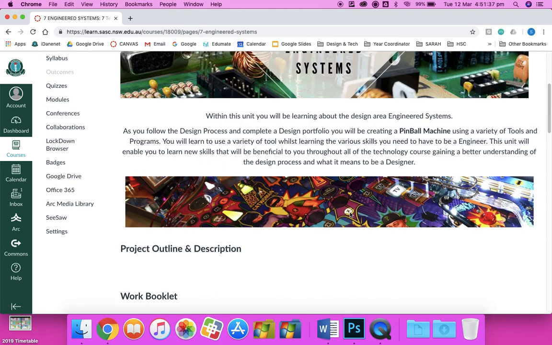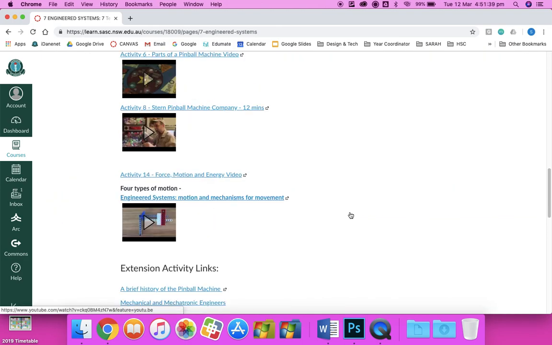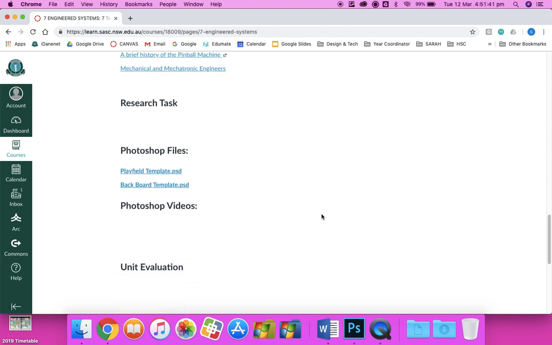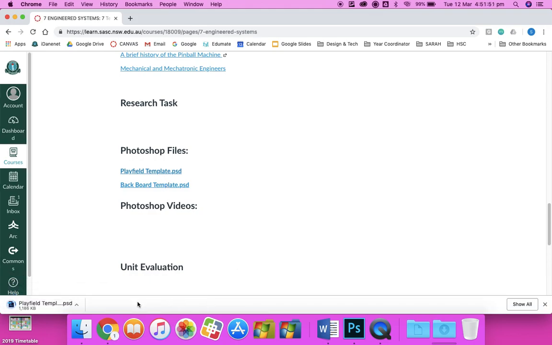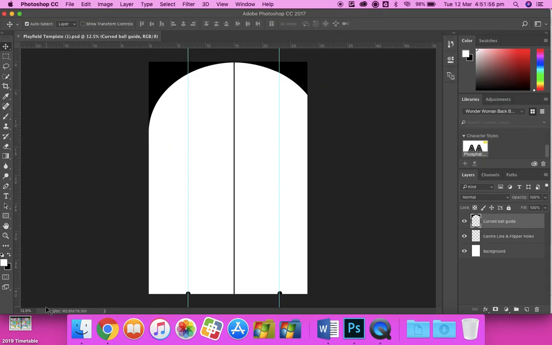And once you're in here, you're going to scroll down until you get to the Photoshop files. Okay, so this is the first one that we want to be using, the Playfield template. So if we click on that one, it should pop up down the bottom here and download, and then we can actually open that up.